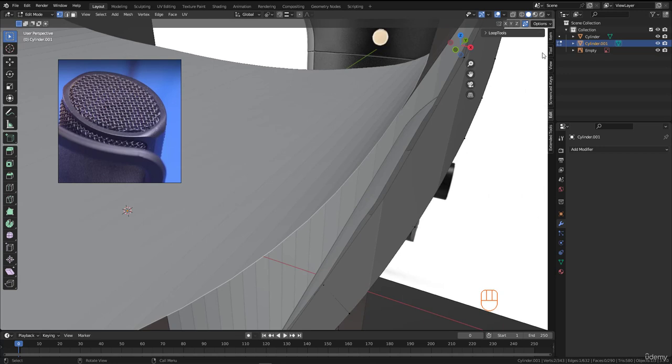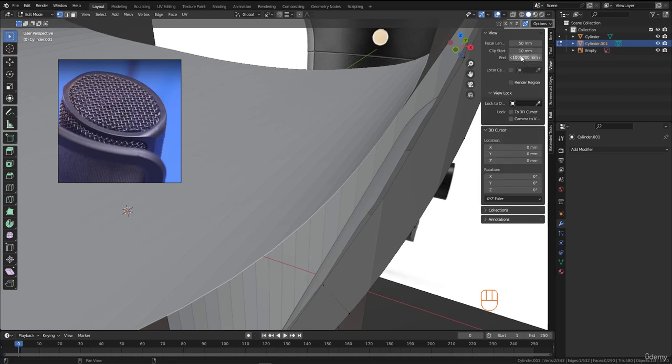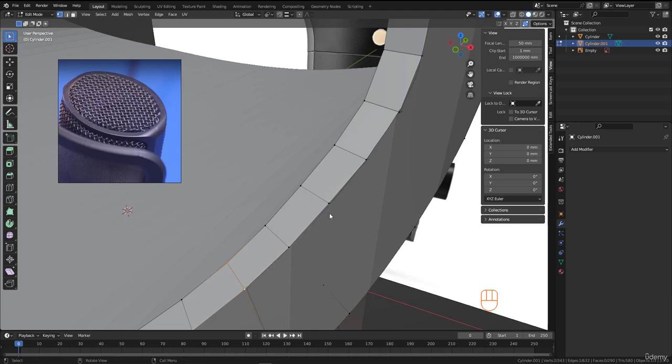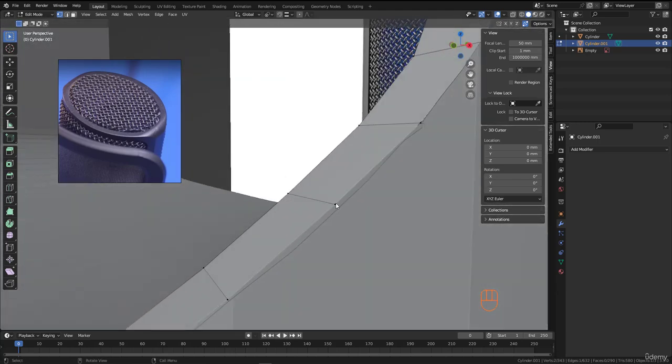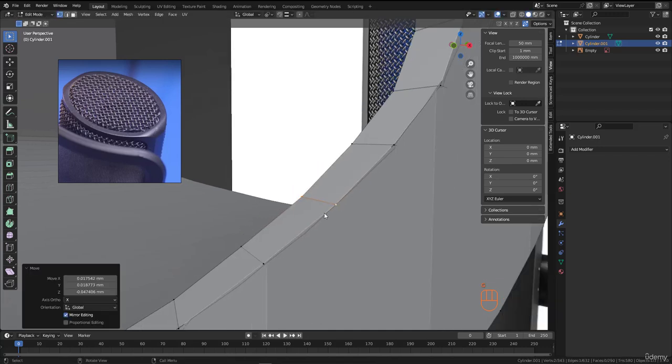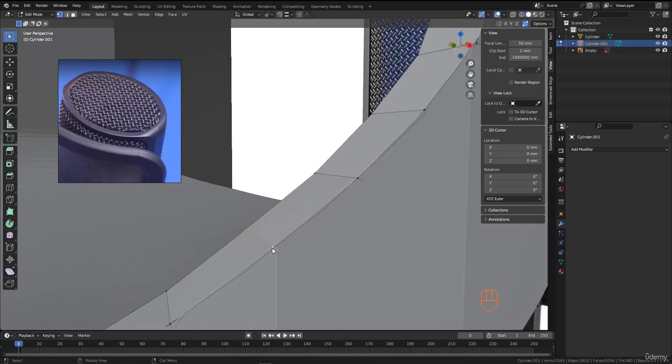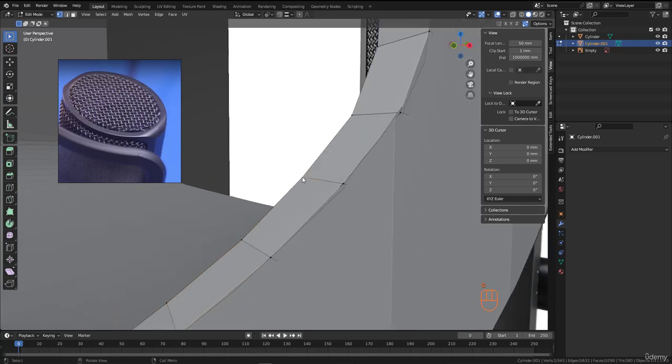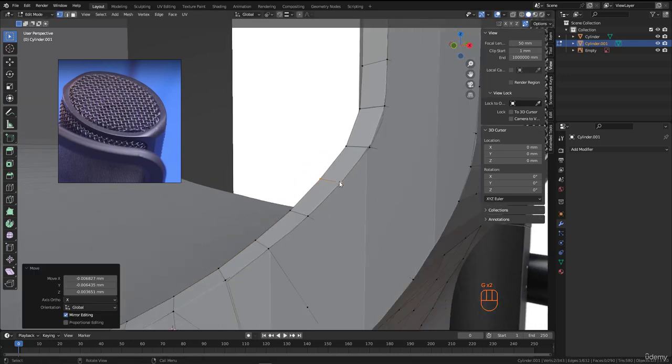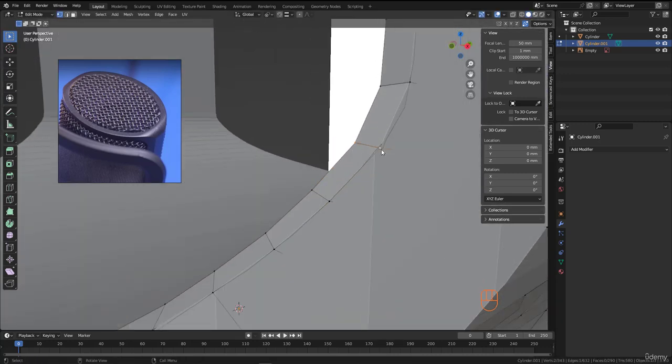If you zoom and if you have any clipping like this, you can go to the view and change the clip start to maybe 1 millimeter, and now you can go farther. I think we can snap these to the guide like this, and maybe even these, and this one, and maybe this.